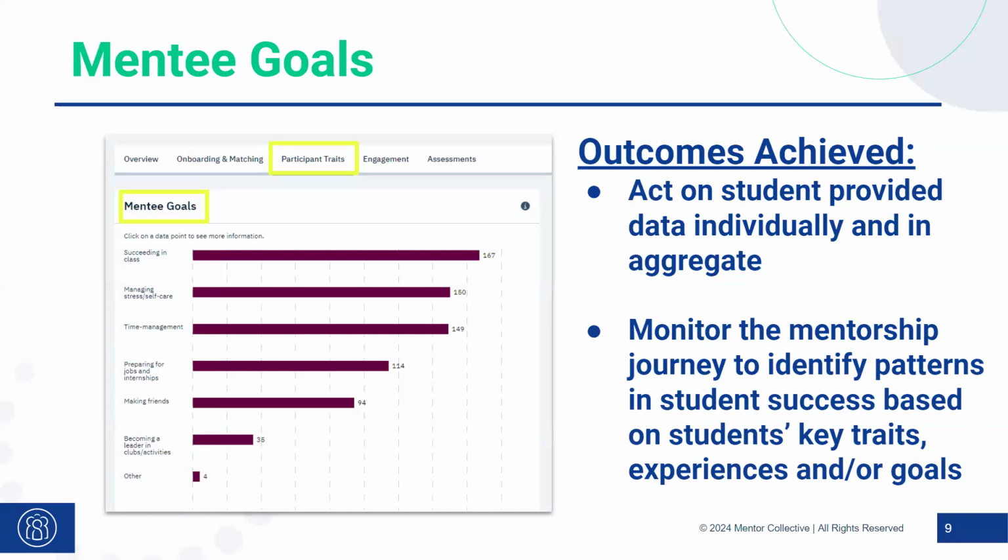to leverage the goals that mentees have shared with you in that matching survey. So this is going to help you act on student provided data individually and also in aggregate, and then allow you also to monitor the mentorship journey based on some patterns that we're seeing related to goals, right? So a little context again about where the mentee goals come from.